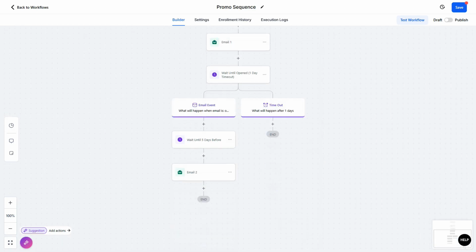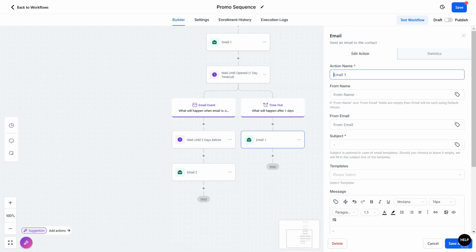Now, what do we do for the people that don't open it? So 1 day after they receive the email, they'll come down here. Well, really, really easy. We're going to tell the system to resend email number 1. So we're just going to copy the exact email. You can change it up a little bit if you want. You might like to change the subject line, give it a different subject line. Maybe split testing will help in this instance. And then we're going to click on save.